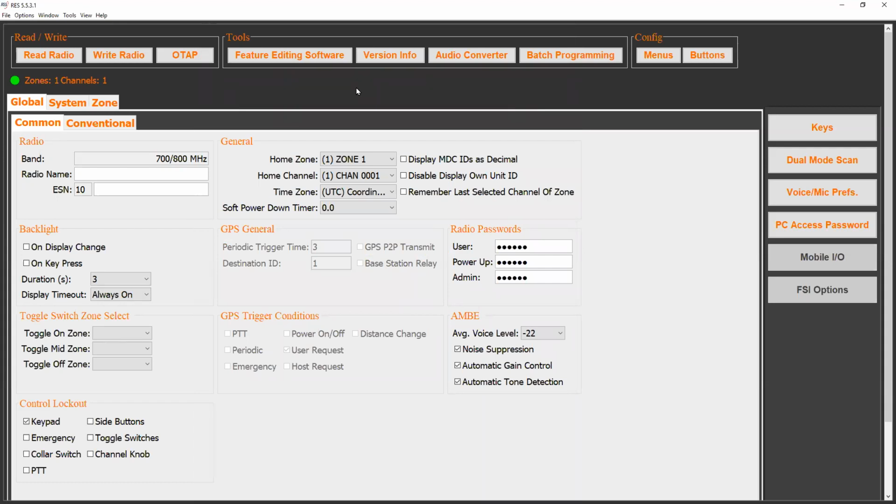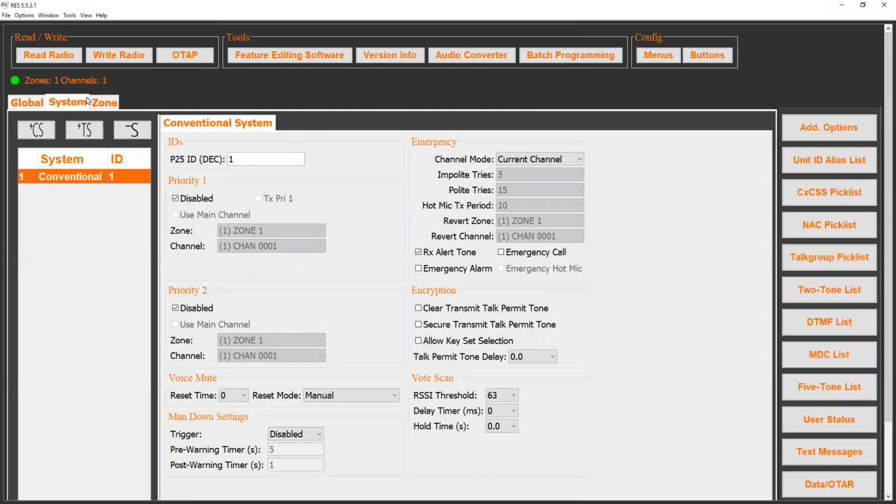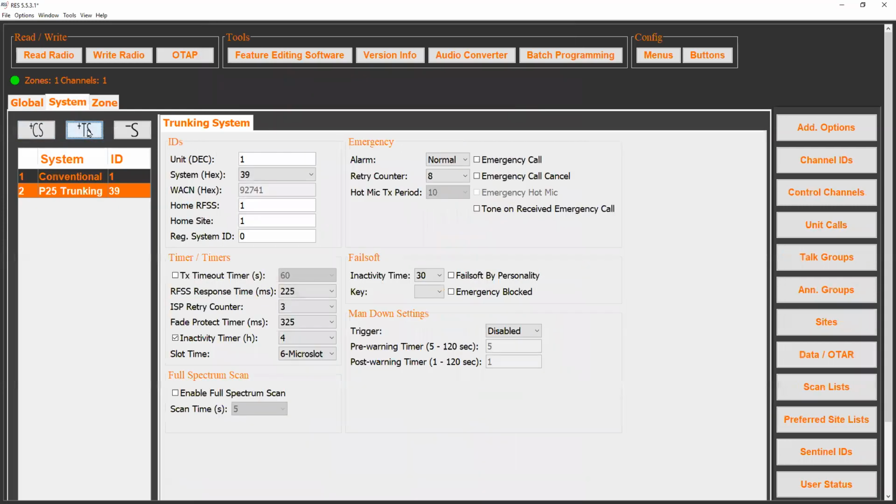So once we've successfully got our system key loaded, it's time to add our system to our code plug. We're going to do this by clicking on the System tab and then selecting +TS. Here I've added my trunking system.